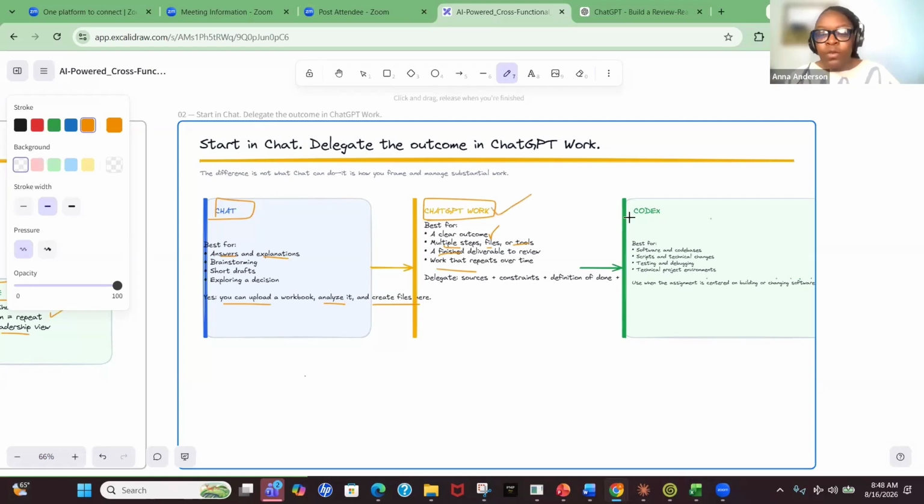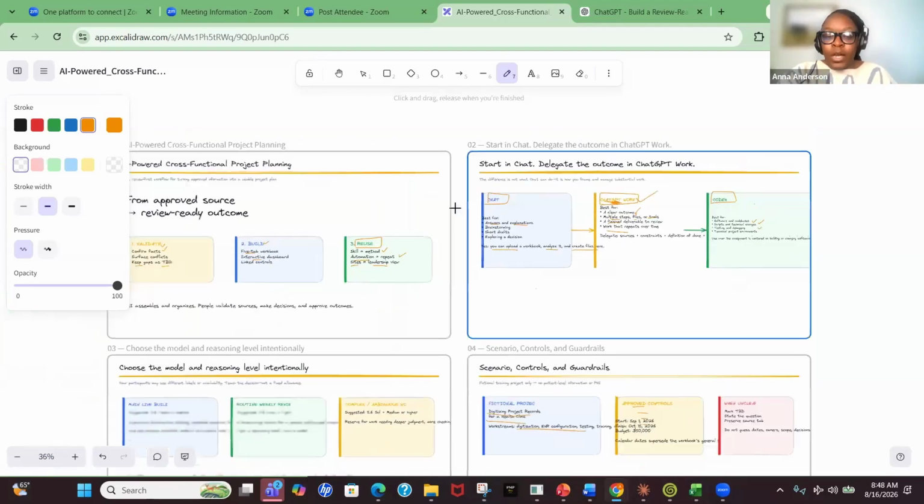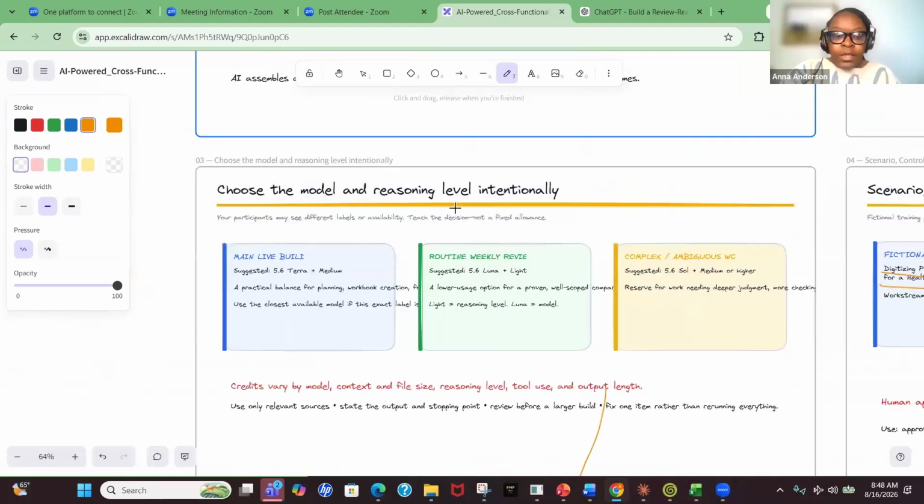It's a new feature. Now, if you're into development and doing a lot of programming and all that stuff, maybe Codex is best for you. So Codex, again, is best for software and code bases and things like that, things like scripts, testing, all that kind of stuff. But today we are mostly going to use ChatGPT Work, which is a new feature for ChatGPT. Okay. So now let's continue here again.